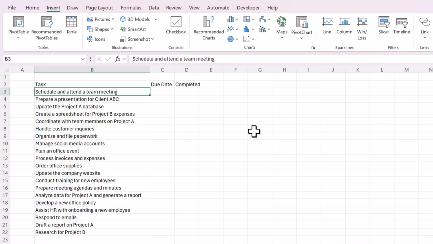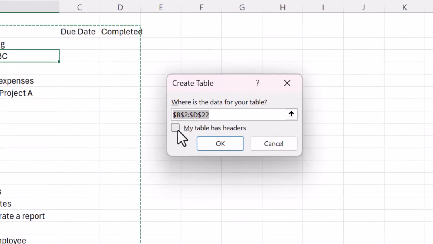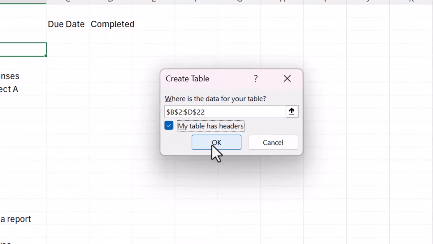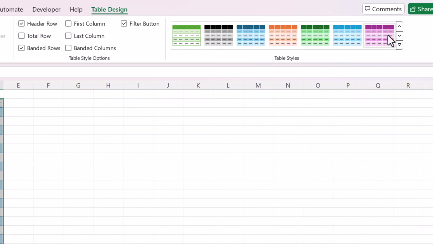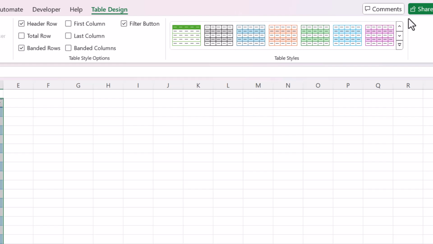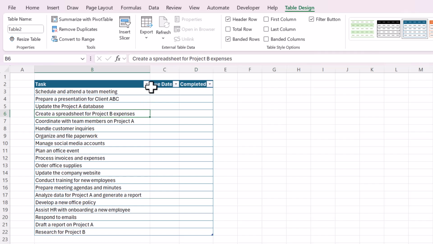So the first thing that we do after we make our headers is to insert an Excel table. So we go up to the insert tab and then click table. And then in this pop-up box, we can check my table has headers because we already added those. And now we can select a table style that we like from this table styles menu. Great. So already it's looking really good, and we have a lot of extra features because this is a table.